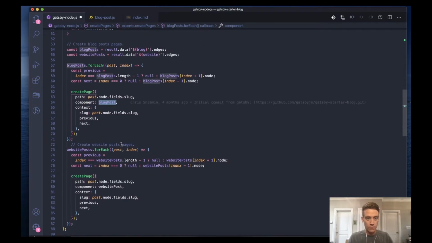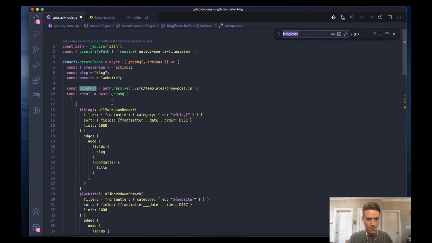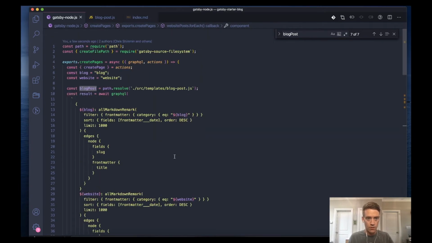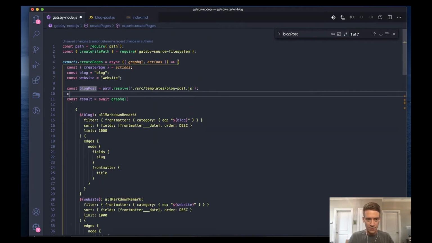If you go up to find blog post, it's at the top. You'll see here. Website post. Copy that, go towards the top, and you want to make a const. So const website post equals, and we're going to make a path, or it's going to direct to the path. And instead of blog post, it'll be website post. There you go. I think that's all we need for Gatsby Node for now.